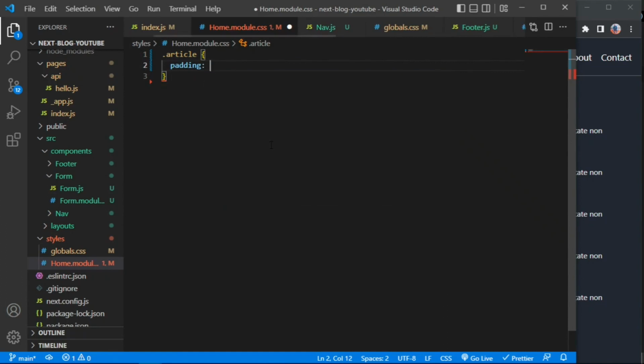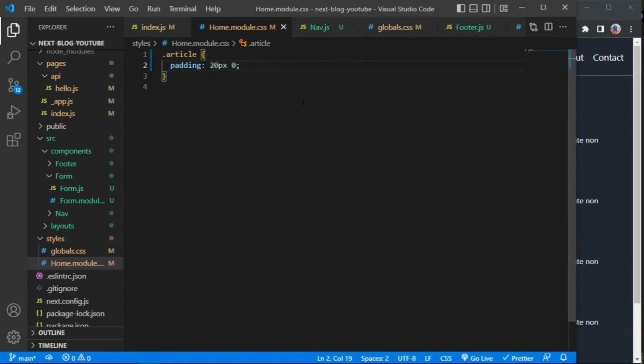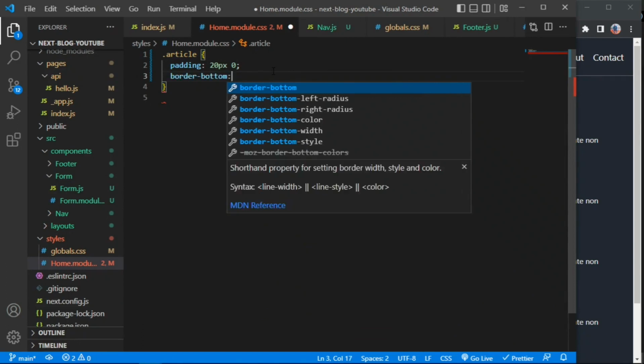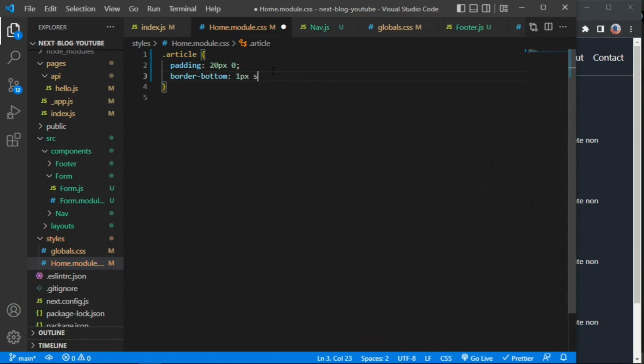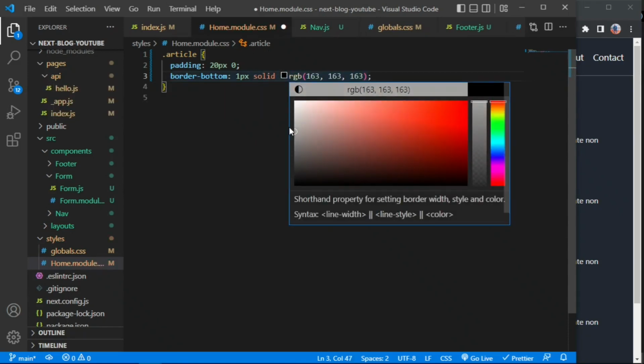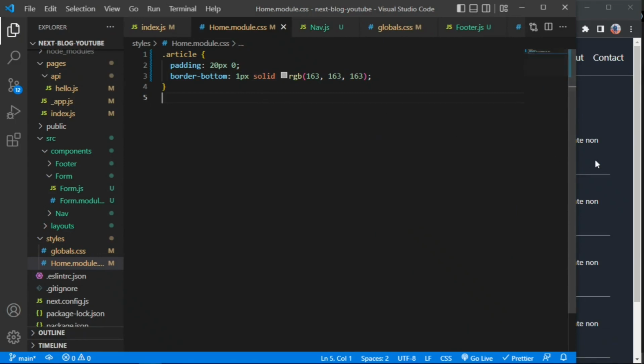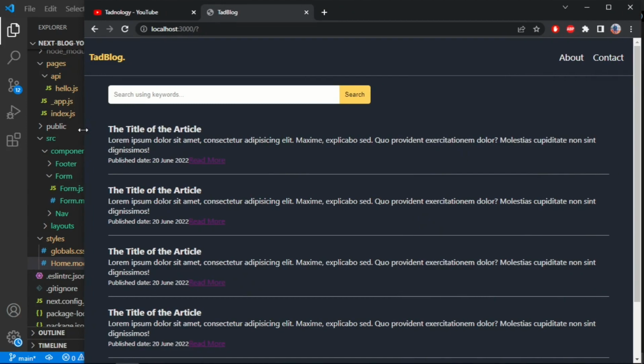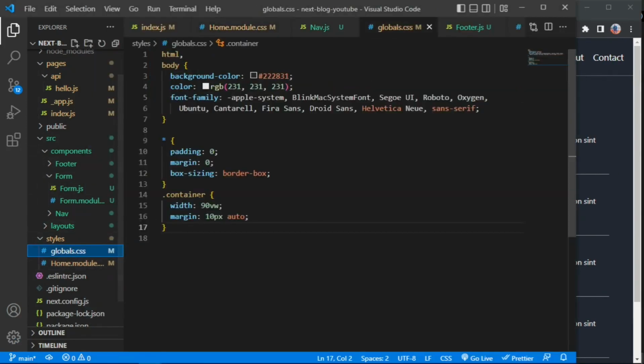Padding top, we actually want it to have some space. Have some border bottom, so you can be able to separate the, no, it actually won't be visible, so you can be able to separate the articles, right? I think 90 maybe was just too much, let me see.